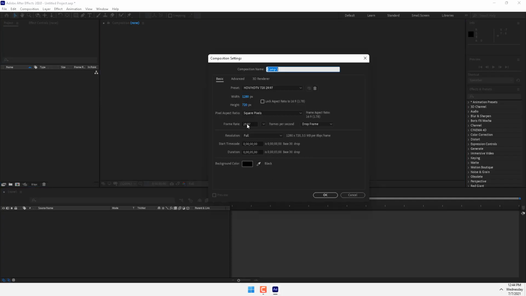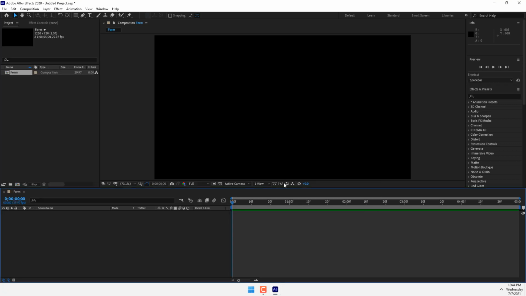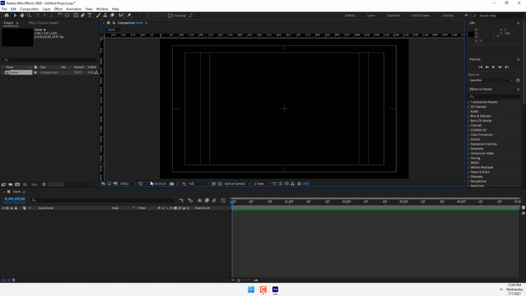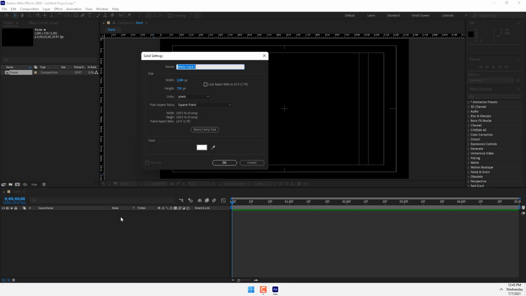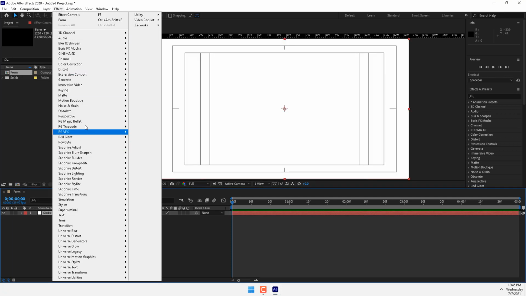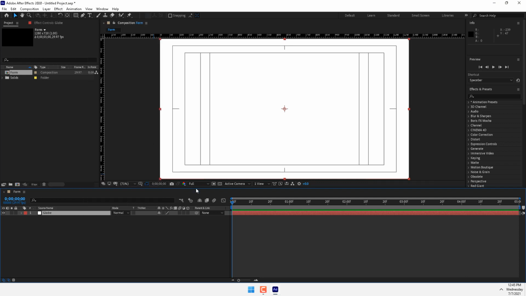Okay, create a new composition. Name it Form. Press Enter. Set a 5-second timeline. Turn on title action safe area and press Ctrl R for the ruler. Then press Ctrl plus Y to create a new layer. Name it Globe, and go to Effects and apply Red Giant Trapcode Form.